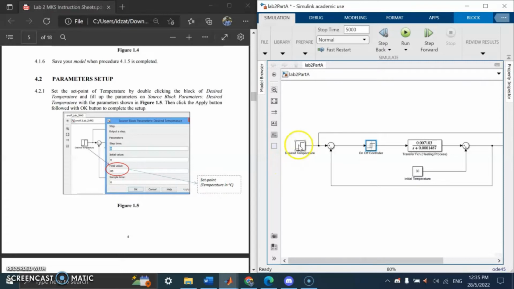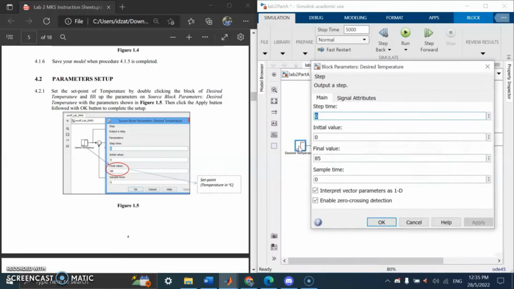So for the first one, we have to set up the parameter for the desired temperature. We set a sample time. We set a final value to 85.